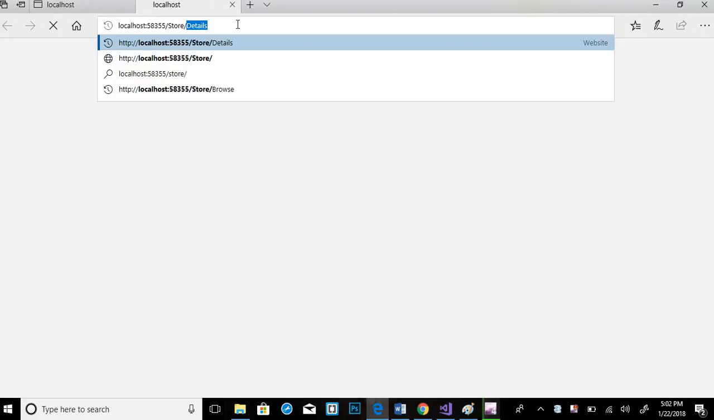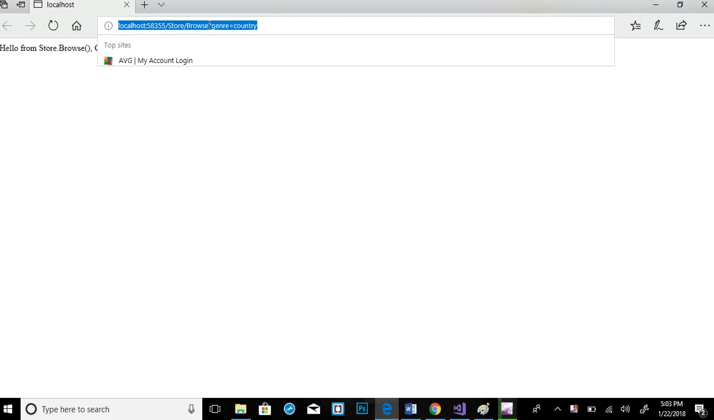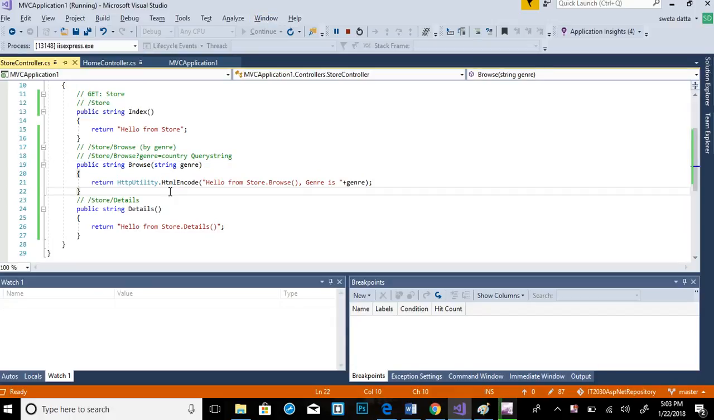So we have a store and we want to browse by genre. I think I'm a little too fast for my machine. It's still loading. Yeah, okay. So this is the query string I passed. It's very important this ID you send here matches with the parameter that's being sent here. And then now we are able to send data, like what genre we want, and then it's able to display that. This is one way of passing a parameter.